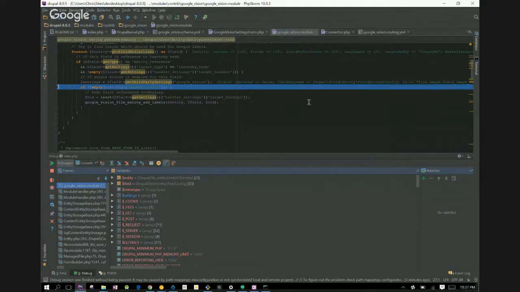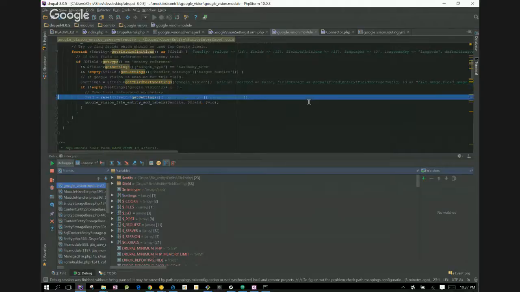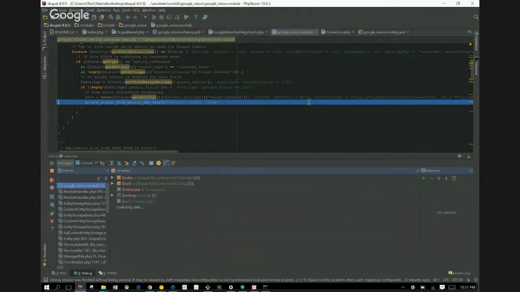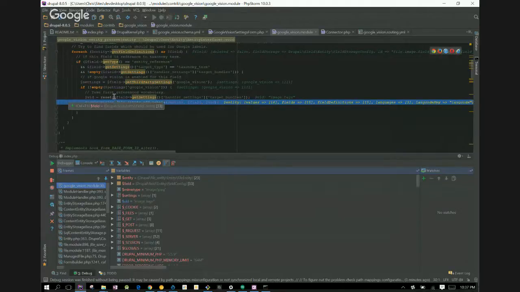Well, this value is definitely not empty. Yep. And we're going to... Yep, I don't know why it wanted to reset that value or what reset does.